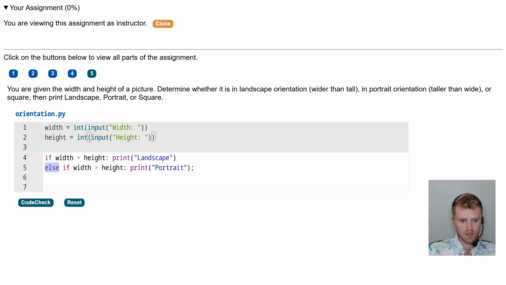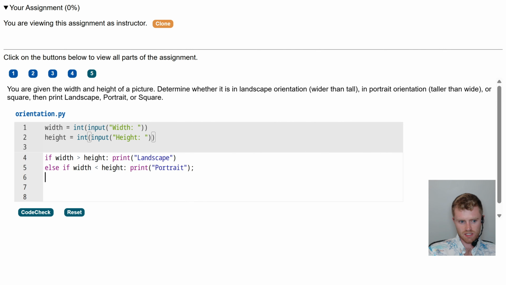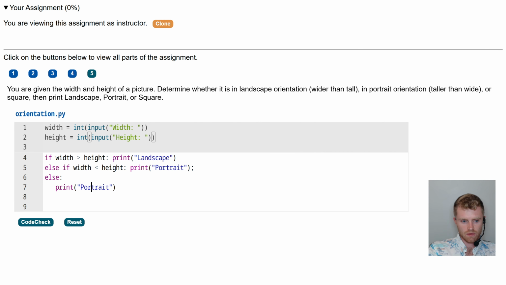If width is less than height, so that means height is larger, then we are in portrait. I'm going to leave that semicolon just to see what happens, and then else, finally, we will print square. I'll just show you the other way this could have been. Any of these could have been on a new line tabbed over.